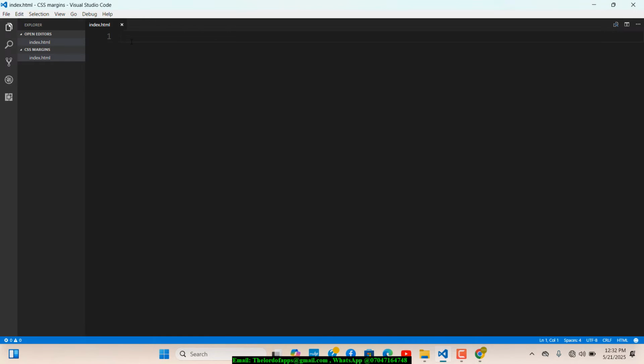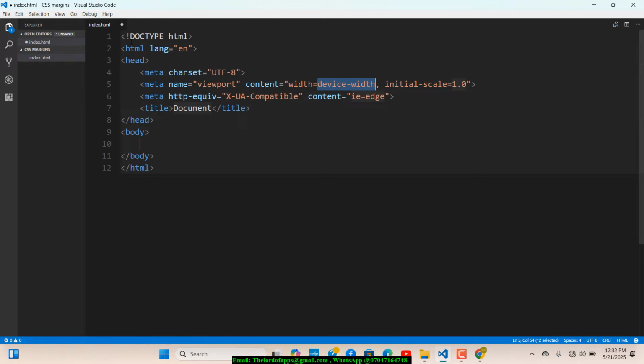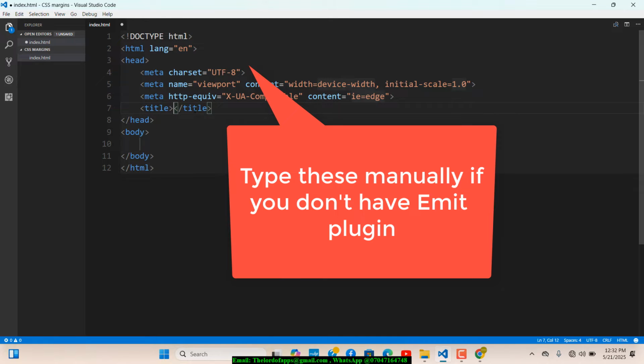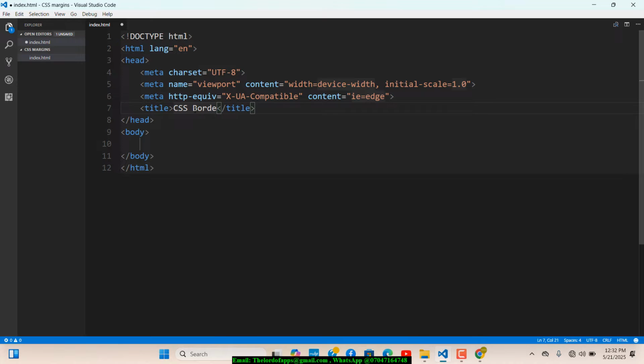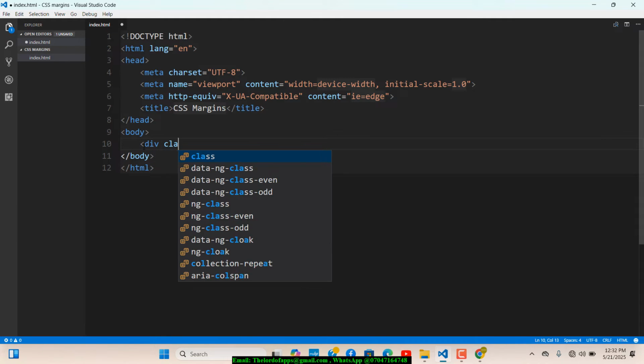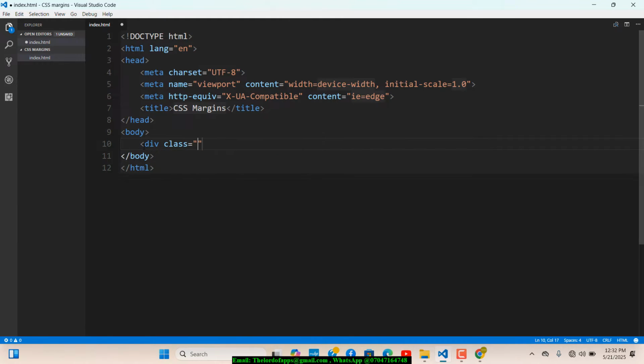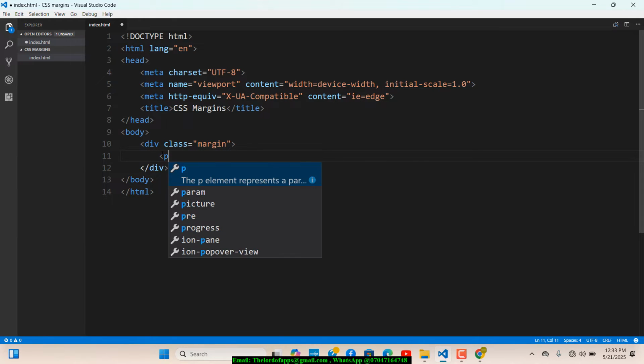So what I want to do in here is first of all put my HTML boilerplate. If I do exclamation and hit tab, it's going to generate this for me. I'm going to call the title CSS margins, or margin, whatever I want to call that. Within this body tag right here, I want to create a div, and I want to give that a class. Let the class be something like margin, or margins, anything you want to call that. I want to close that div in here, and then within this div, I would like to have a paragraph, so this is going to be a p tag.